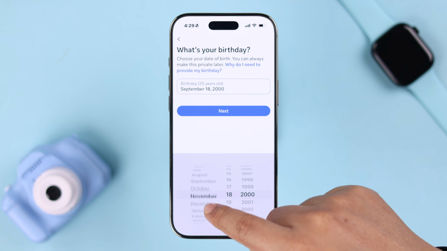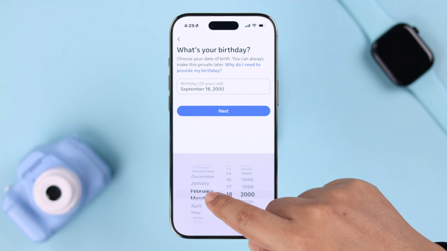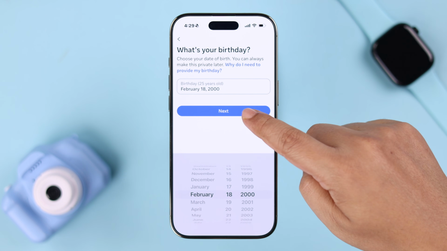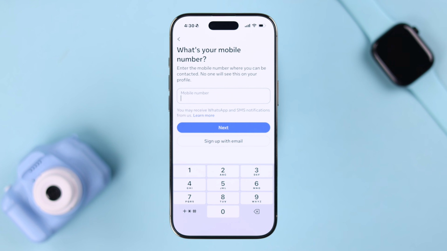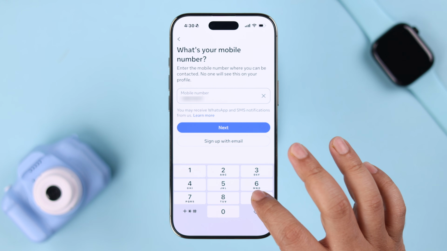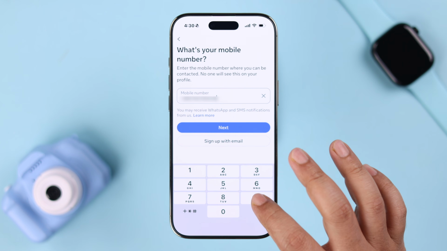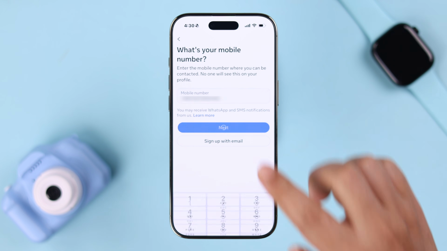Now, you're going to select your date of birth, day, month, and year. When you're done, just hit Next. In here, you're going to select your gender and then just tap on Next. Now, you'll be prompted to put either your mobile or email address in here. That'll be used to log into your account. So I'm going to use my mobile number and then just hit Next.